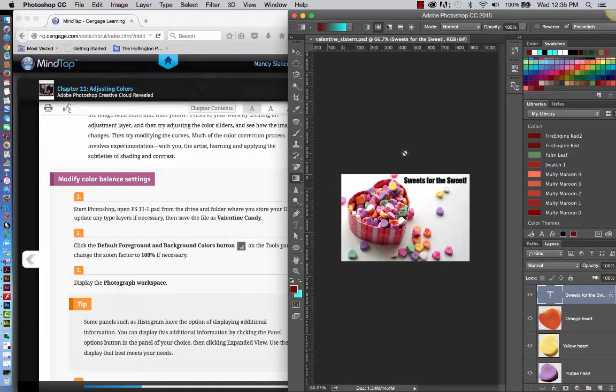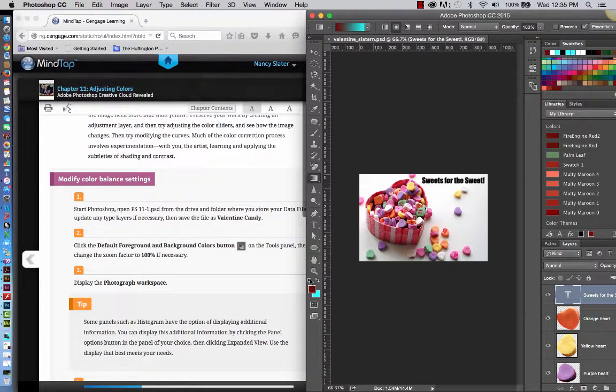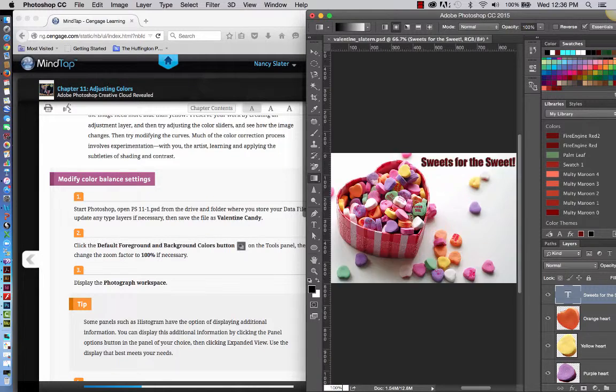And then we're going to click the default foreground and background colors button to make sure that we have the default colors in there. And then we're going to change the zoom factor to 100%. Mine's currently at 66.67. I'm going to change it to 100% and hit tab, return.